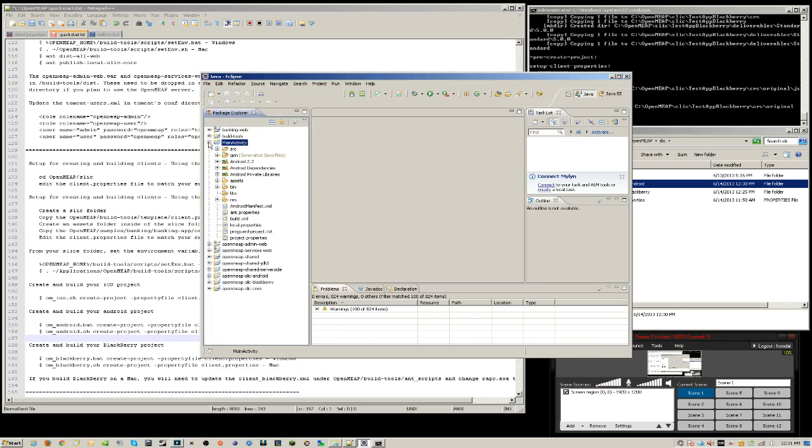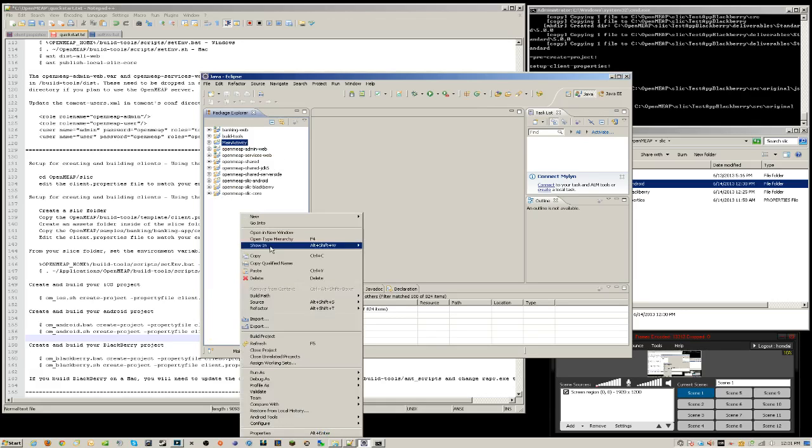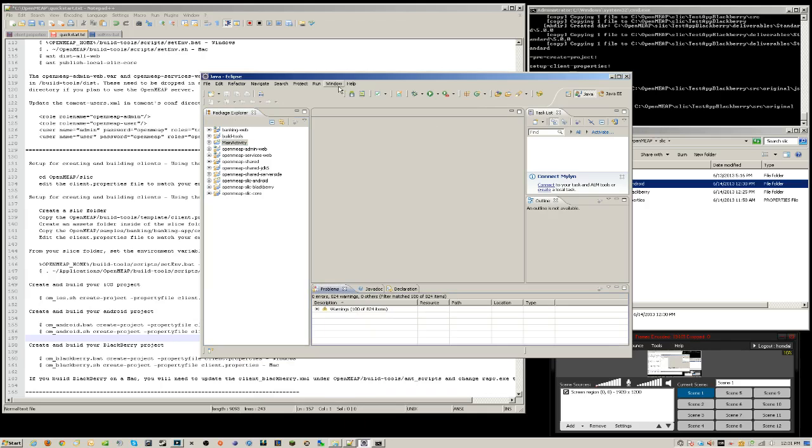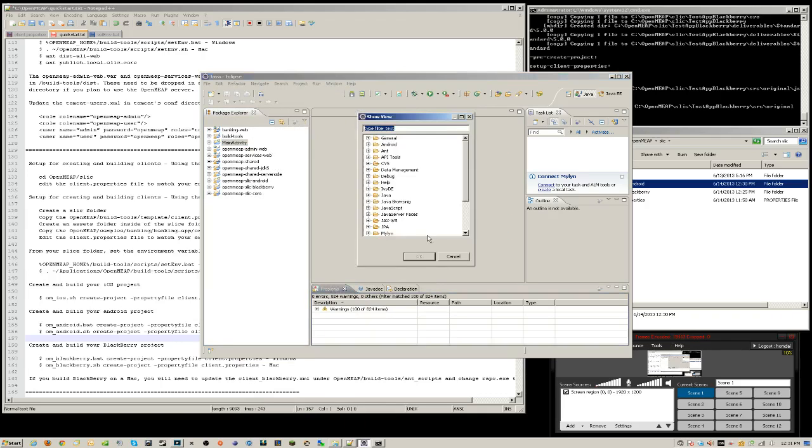Now if you want to go ahead and change items like the icon that comes up, which is the OpenMEAP icon, you'll want to change this here. Now the next thing, once all this is done, we're going to go ahead and create a server. So we're going to go to Window, Show View, Other, and pull in the server.